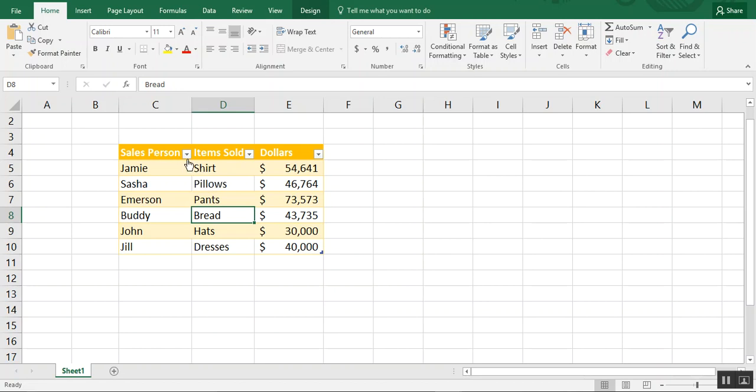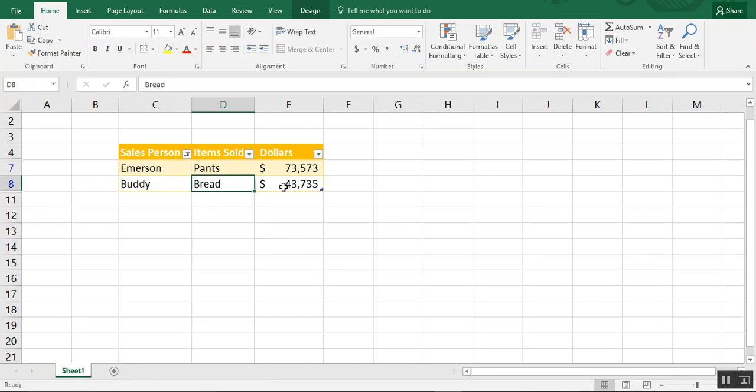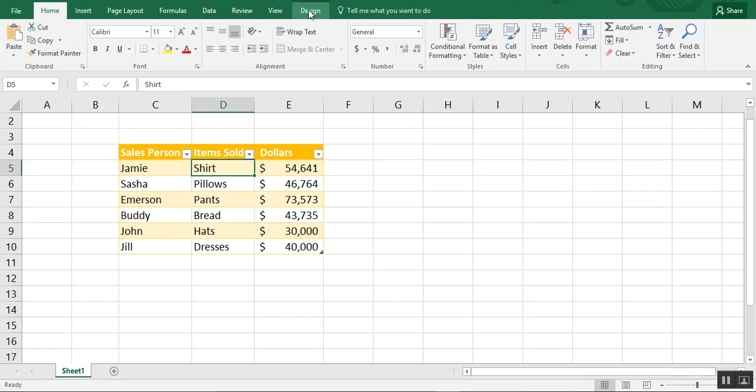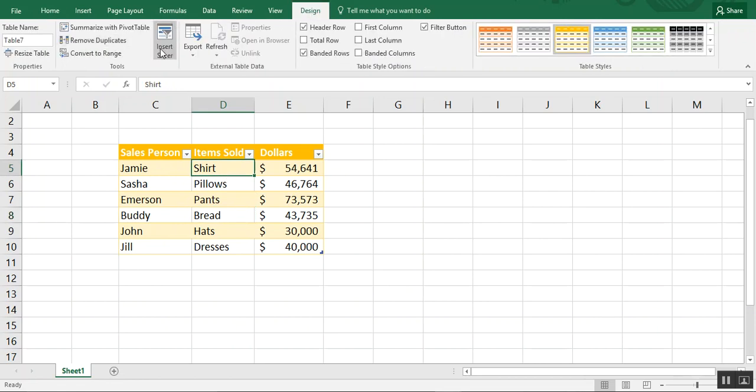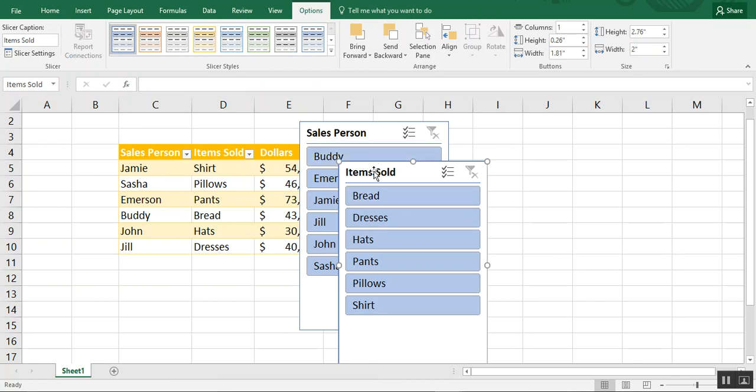And another thing is, you probably saw this, I forgot to mention it, it automatically puts in filters. So you have your little filter button so you can choose whatever one you want. If I just want to look at Buddy and Emerson's performance, I can do that. We'll undo that. So back in our design tab, you can insert a slicer. Now the slicer allows you to filter your data more dynamically. So, for example, let's say I want to insert a slicer for salesperson and item sold. So I click OK, and now I get two different slicers.